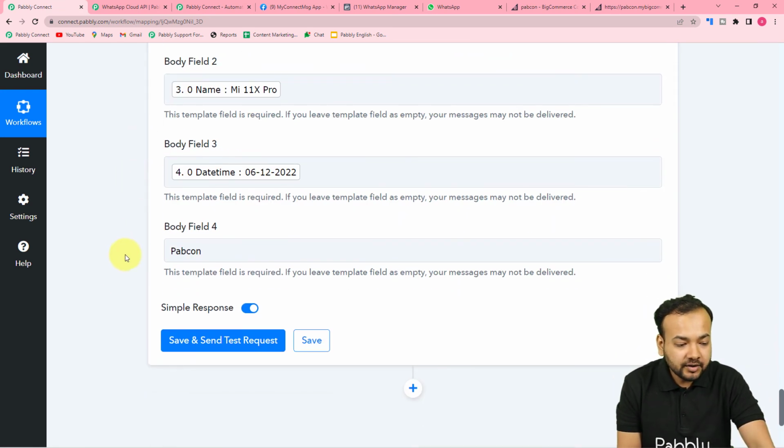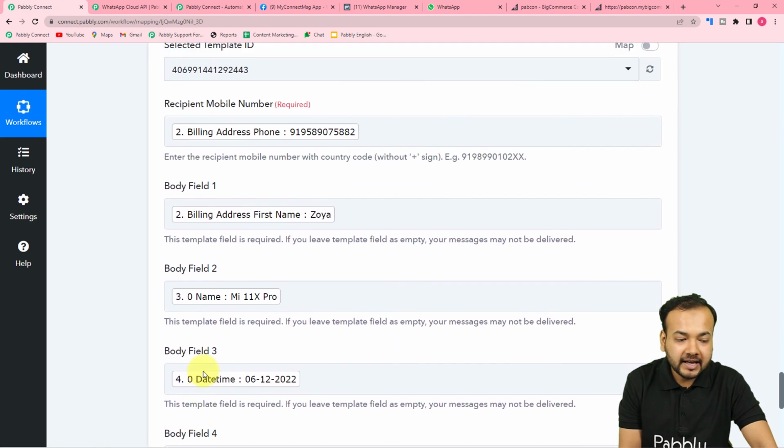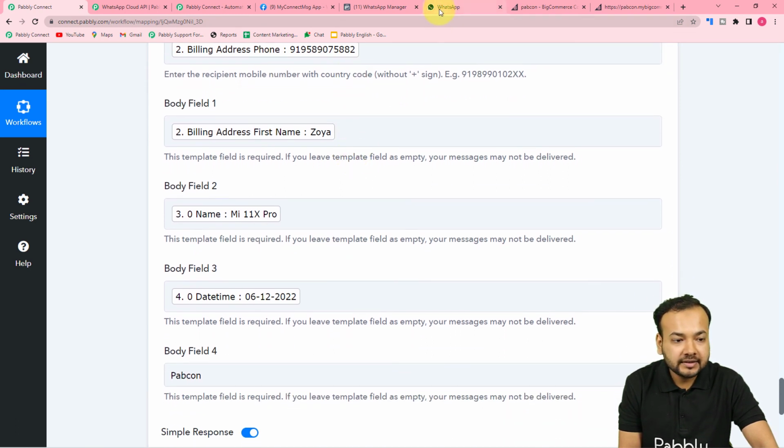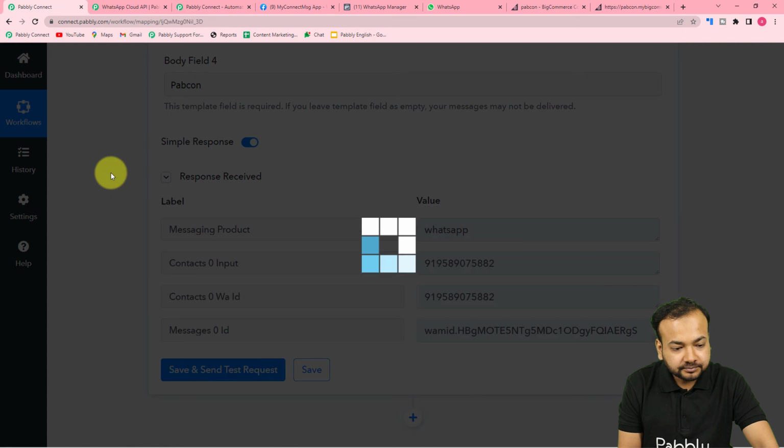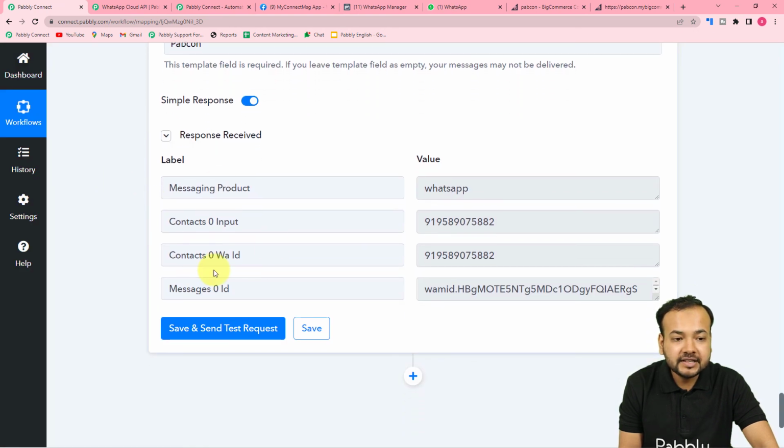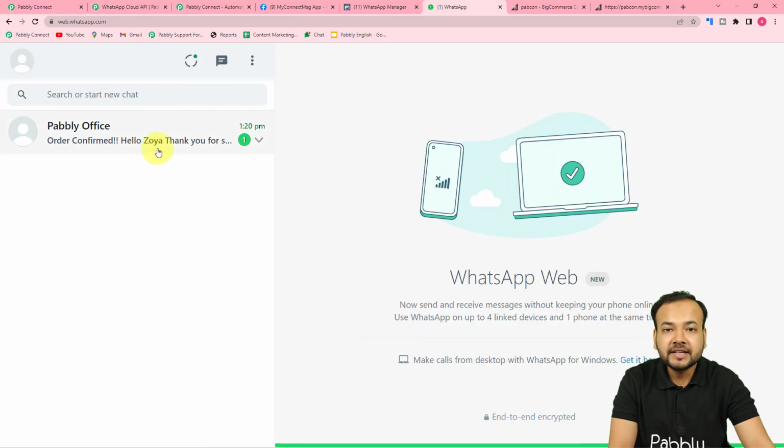So guys, now you can click on save and send test request to check your connection with WhatsApp, and I have the access of this WhatsApp number, guys. So I can show you how the message is going to look like. This is the WhatsApp account, and here I'm clicking on save and send test request, and this is the response we have received, and you can see we have received a new message also. Let's check what is in the message. So guys, this is the message we have received.